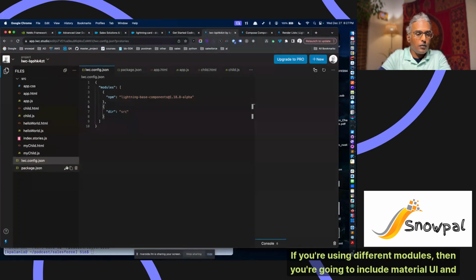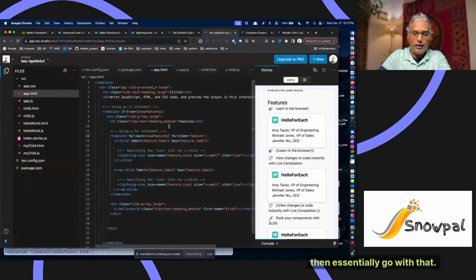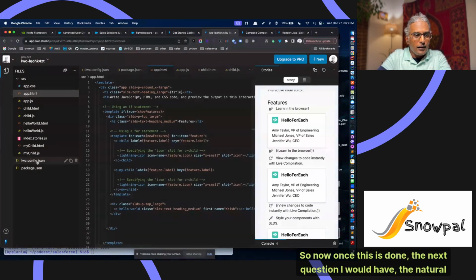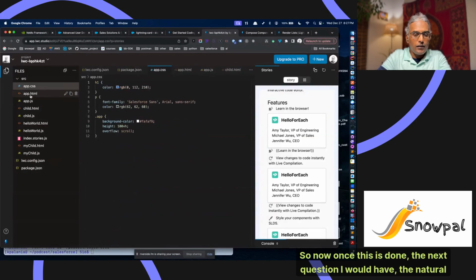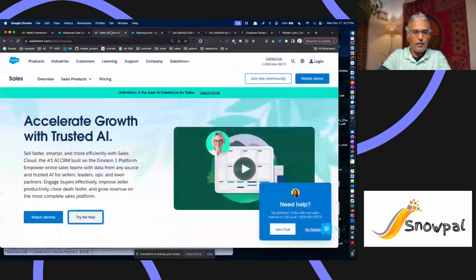If you're using different modules and you're going to import, include Material UI and essentially go with that. So this is us building something. So now once this is done, the next question I would have, the natural question is, where did we start from? I'm trying to think.